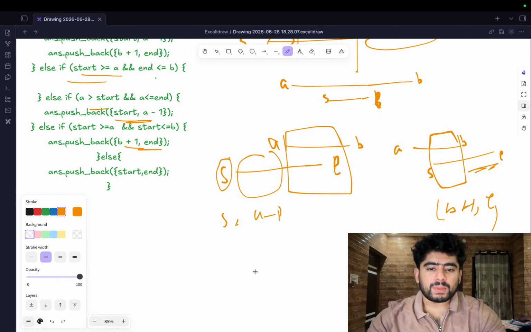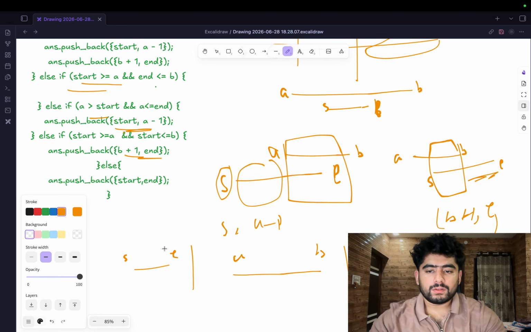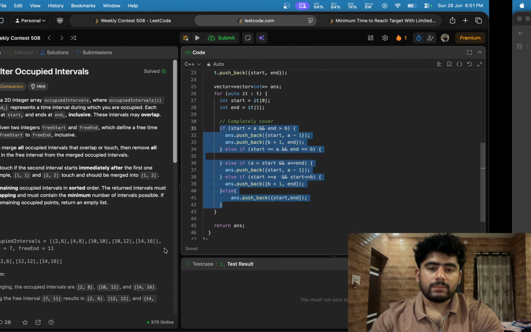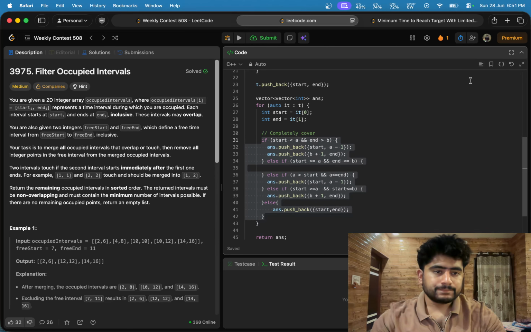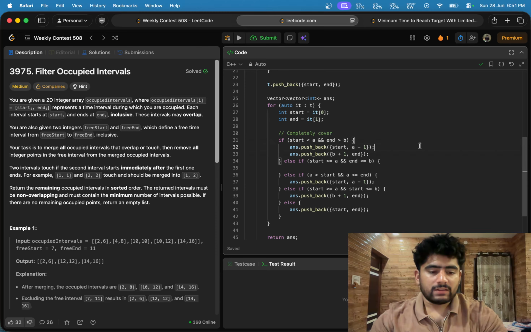there is no overlapping. If there is no overlapping, like if we have something like a comma b here, and s comma e lies on the left side or the right side, then in this case we are simply adding start comma end, the interval, to our answer. So yeah, this is for this problem. I hope you understand this problem. So let's again submit this problem.